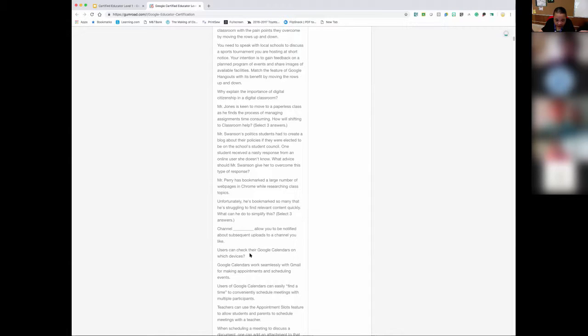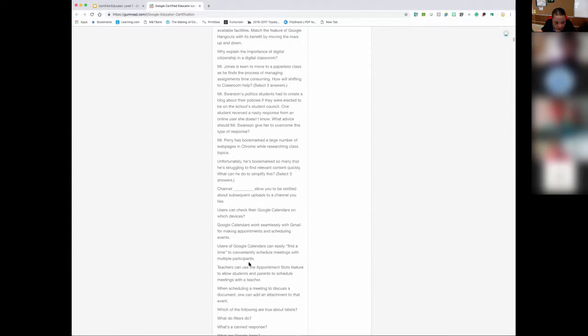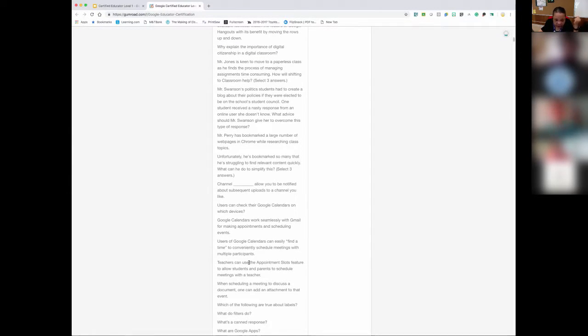Users can check their Google calendars on which devices, and then we'll have a list of different devices for you to choose from. Another one is, when scheduling a meeting to discuss a document, one can add an attachment to that event, true or false. So notice it didn't say the actual email, which is different. We're talking about a calendar event, whether or not you can attach things to a calendar event. So you'll need to know the difference between those.